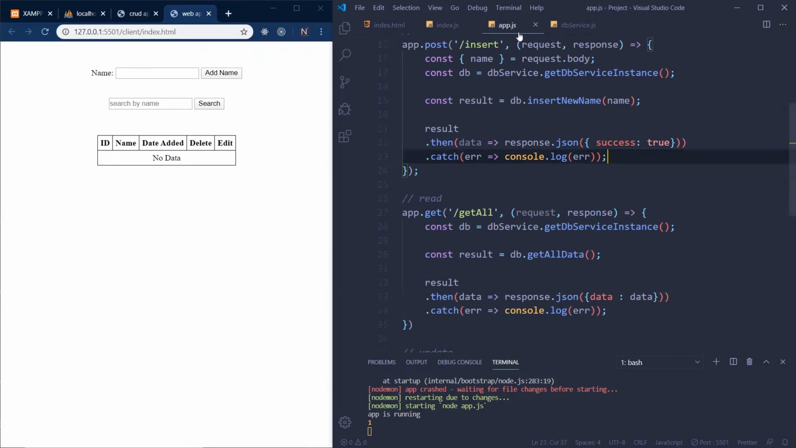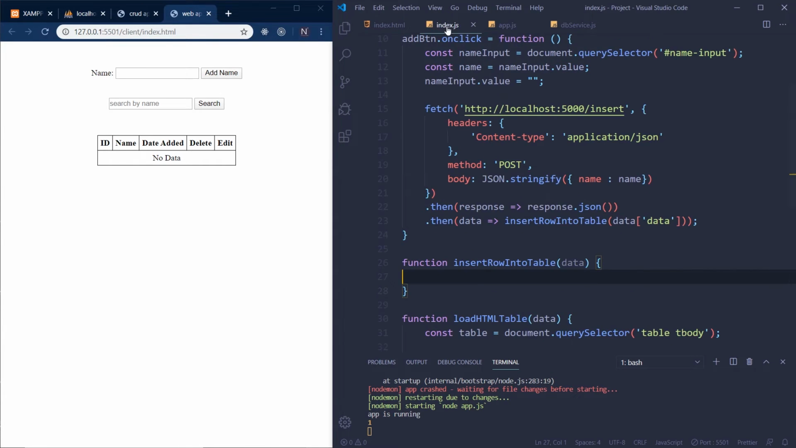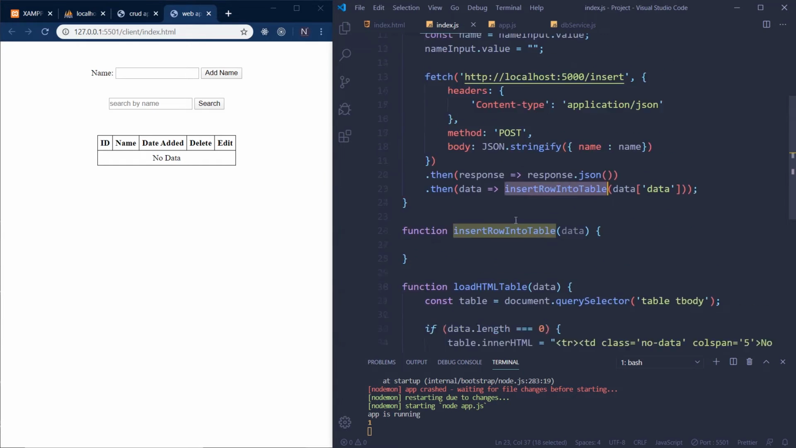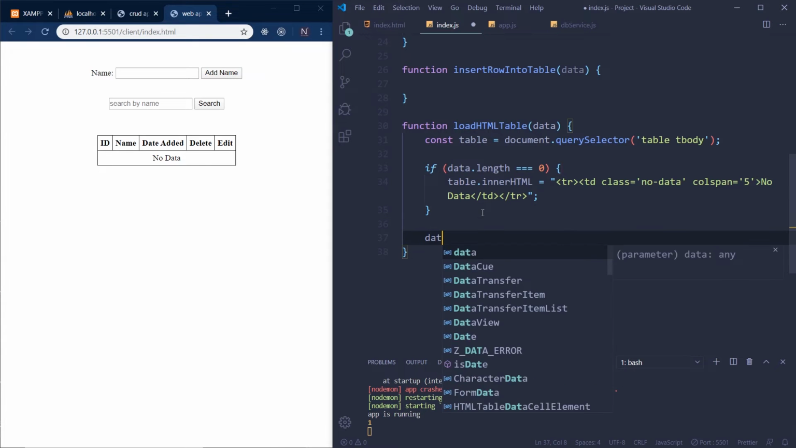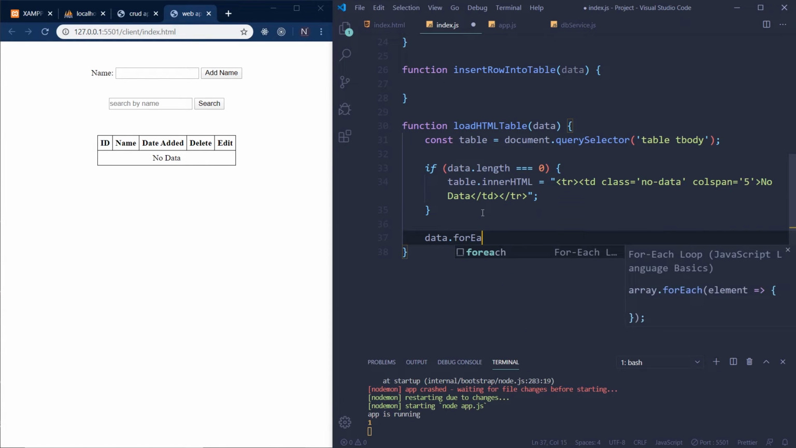So what we want to do now is return. Now you can see that no data was here. So that means when we do have a value, there should be a value that we're retrieving now. Insert row into data. Oh, we never handled the case where there is a length of greater than 0. So what we want to do now is handle that. What we can do is a .forEach. So we're going to say data.forEach.